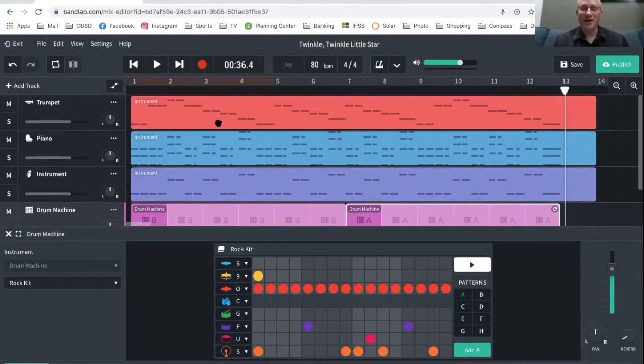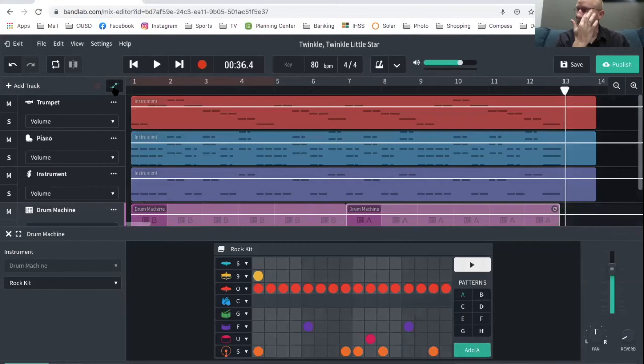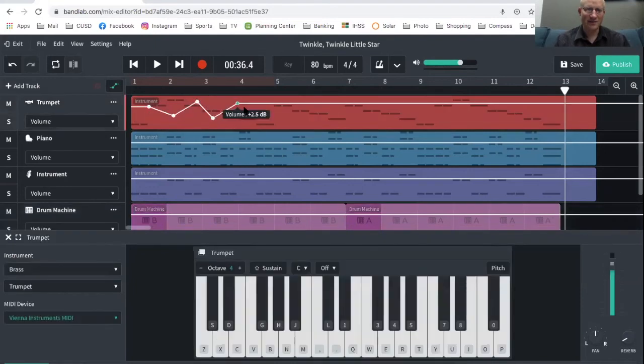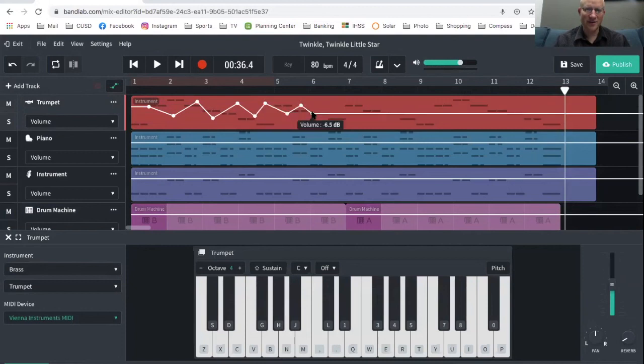automation. And automation, like I mentioned at the outset, is changing volume or other parameters throughout a song, or on one track. The automation is found right here. This little button with little lines and dots on it is going to be our automation pane. When I click on that, I've got some lines that show up. And if I start clicking around here, it's going to add high and low dots wherever I click.